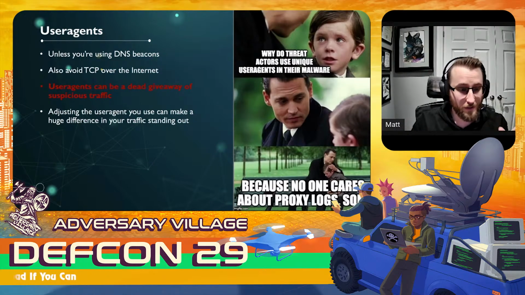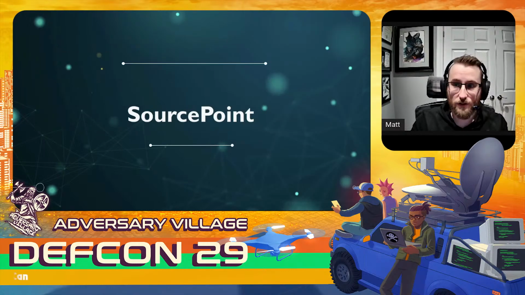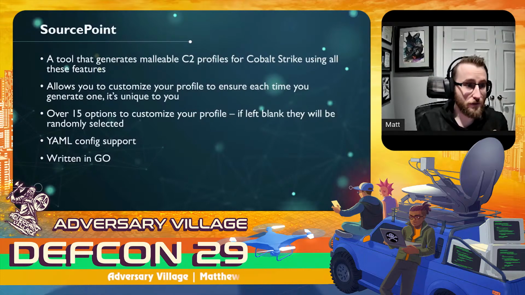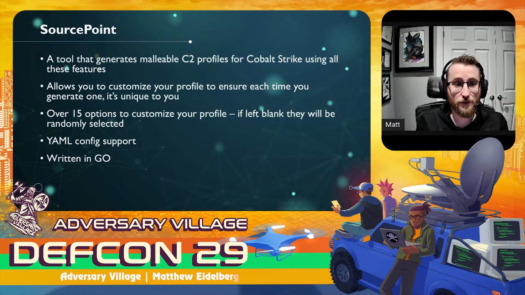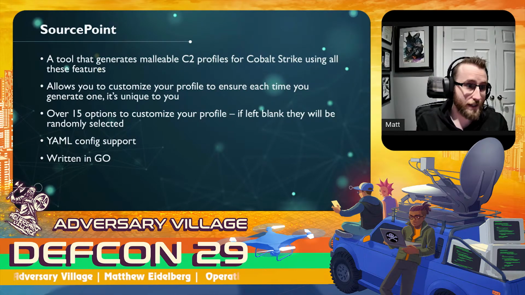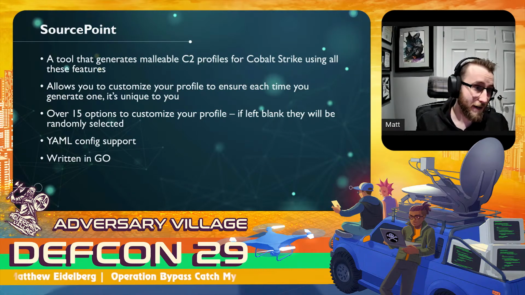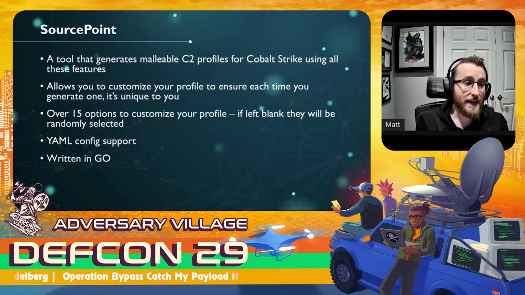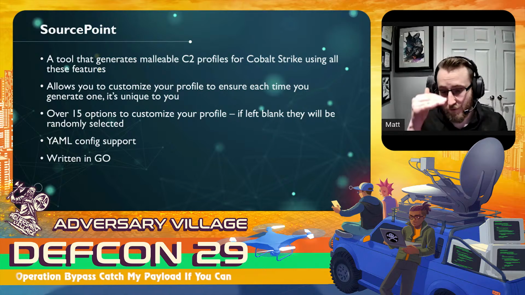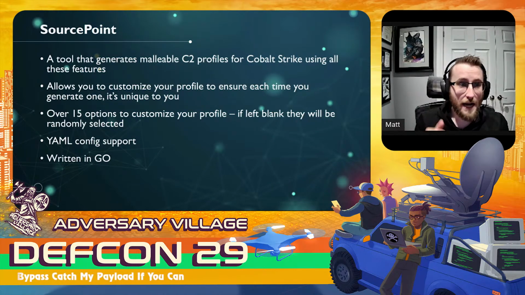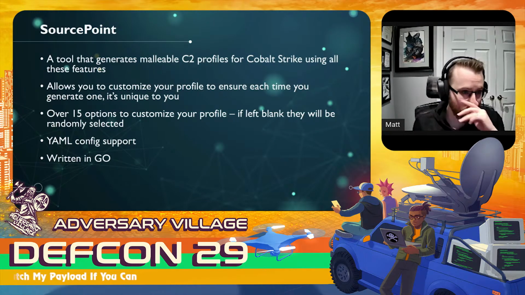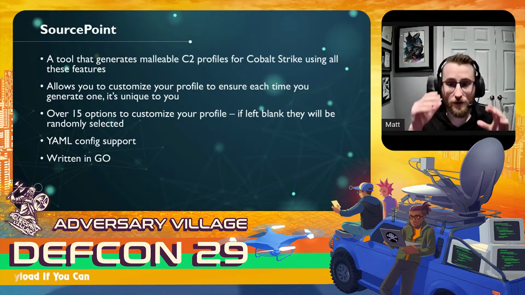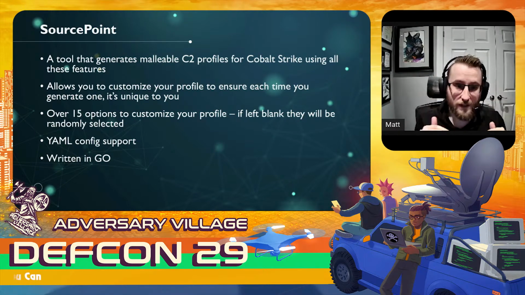So with all of this in mind, I'd like to introduce a new tool that I'll be releasing today called SourcePoint. SourcePoint is a tool that generates malleable C2 profiles for Cobalt Strike, using all these features we talked about and more. It really ensures that each time you generate a profile, regardless of whether you put the same values in, the actual profile itself will be unique. So you can generate multiple profiles using the same values, and they'll be unique from each other.